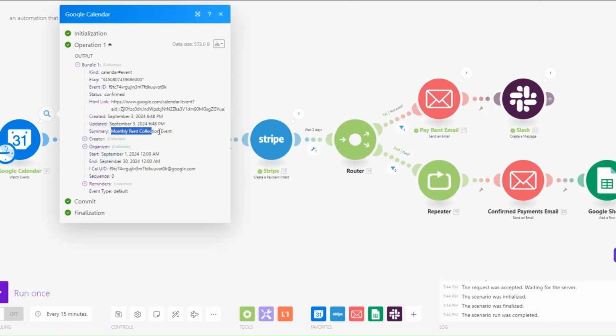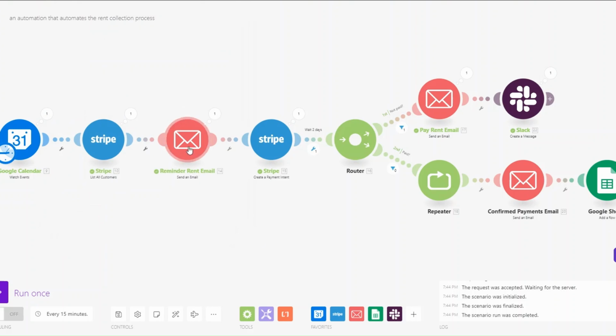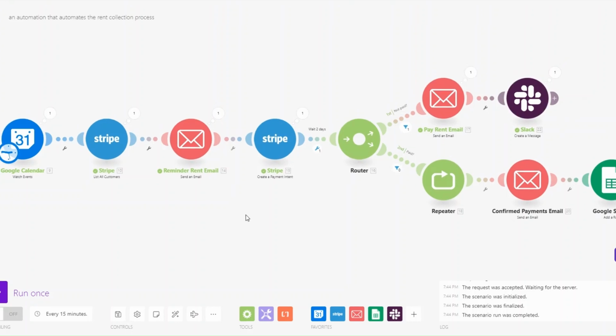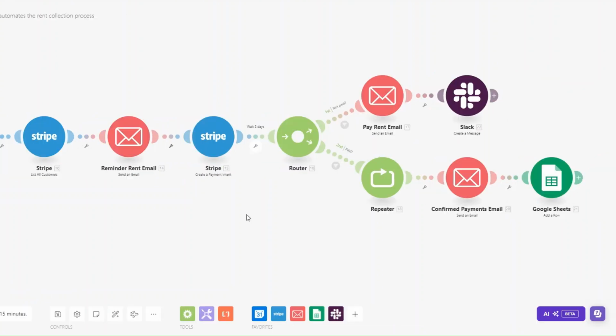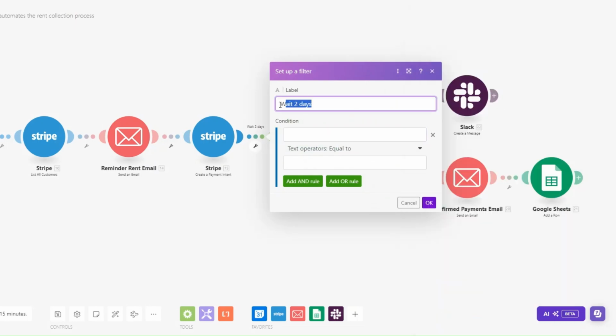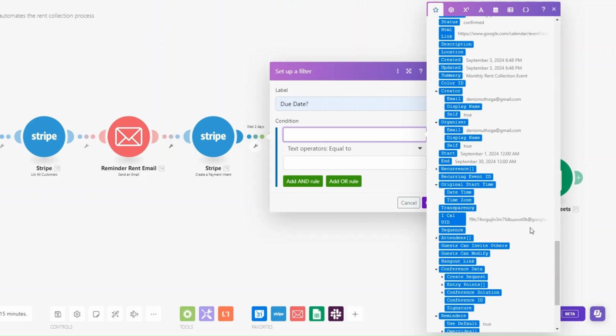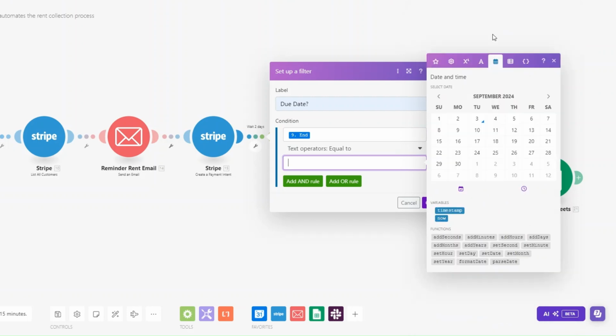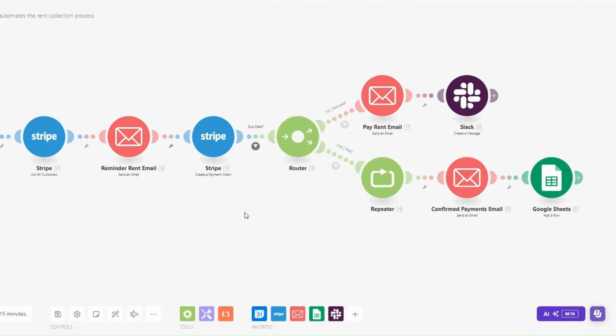So here we are getting our event and our customer, we're sending them the rent reminder. Then we're going to wait 2 days later so we can send them the pay rent email and then send our Slack message to our property manager. So the automation is working perfectly. We can set up our condition. We can label it as due date. Say the condition is the end date should equal this date. Here, you can remove the time and then click on OK.